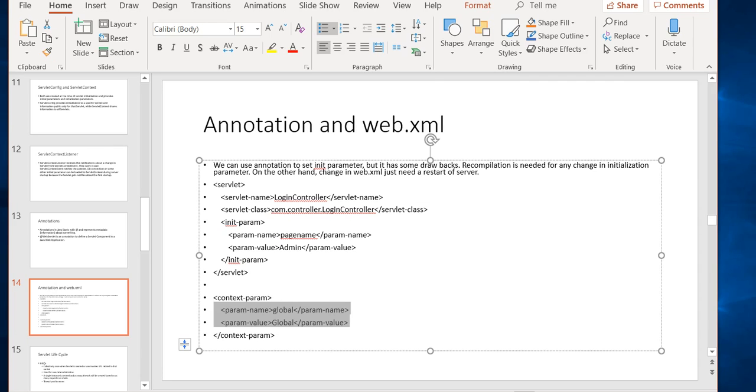Now, which one is better, annotation or web.xml? It's a programmer's choice, but we can say that we can use annotation to set init parameters, but it has some drawbacks. Recompilation is needed for any change in initialization parameters. On the other hand, a change in web.xml just needs a restart of the server. If we make a change in the annotation, that means we change the Java file, and the change can only be reflected when we recompile and redeploy it. But on the other hand, a web.xml file change is not a change in the code. We have to just restart the server.